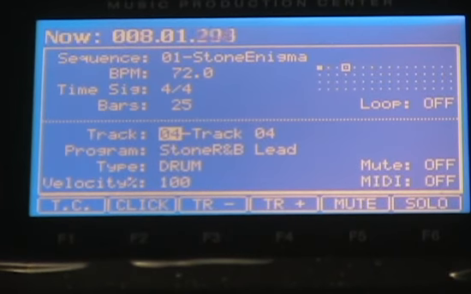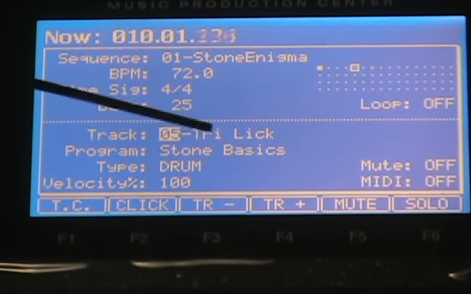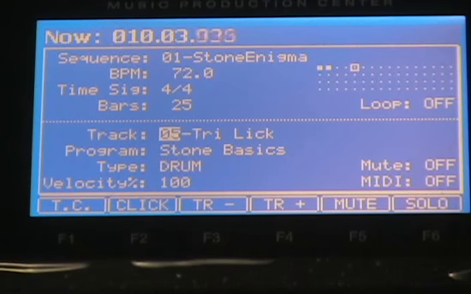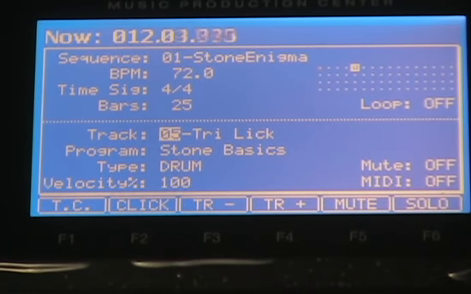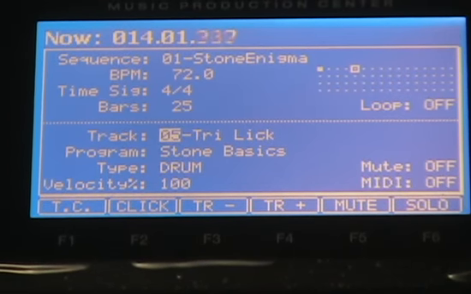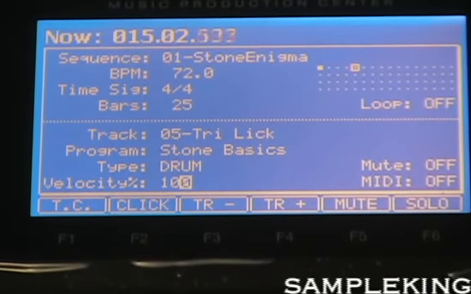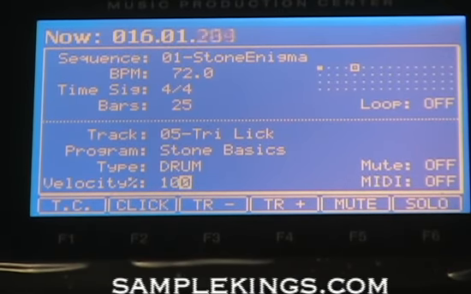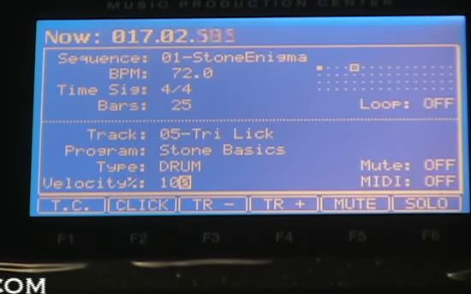Turn the solo off. We got the tri-lick here, which is 5. And this is Stone Basics. So each track can, of course, have its own program or a selected program for that track. As many programs as you have on your MPC5000. I'll put stop now.